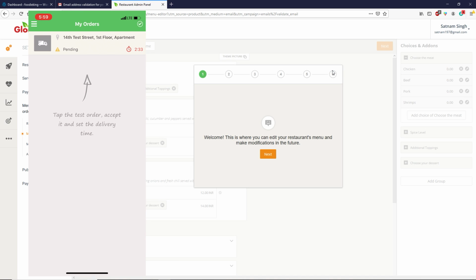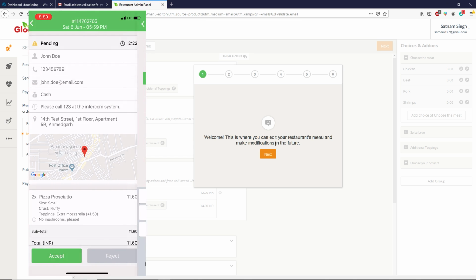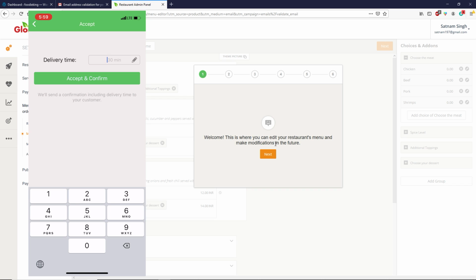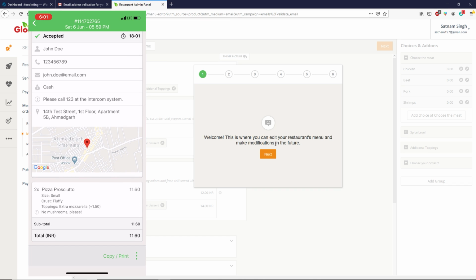Let's open up this pending order and you can accept or reject this order. I'm gonna click on accept. Delivery time, it would be 20 minutes, and accept. Now order is accepted. Now you can print this order if you have a wireless printer and your printer inside the kitchen, and you can send a print. So when your chef or your cook receive an order via printer, they can start cooking. This is the fastest and easiest way to receive an order and complete the order.